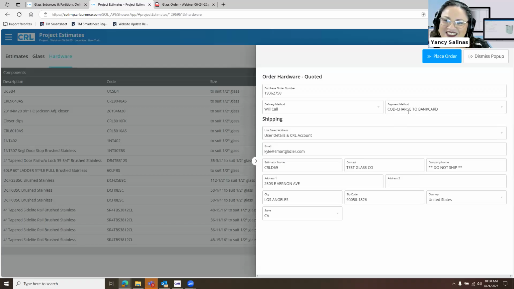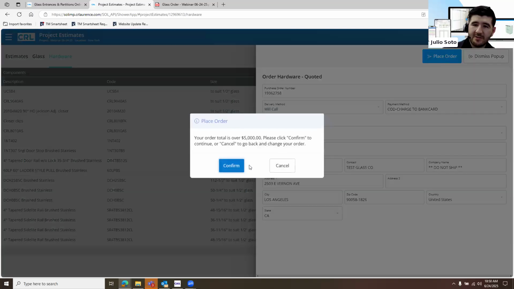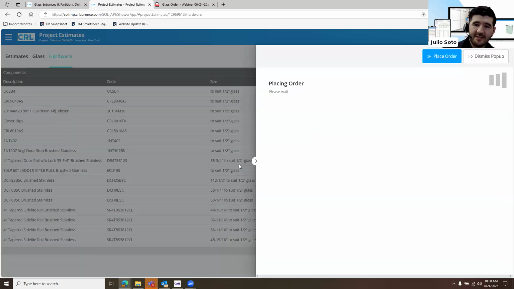All right, awesome. How do we want this charged? We'll charge it COD. And we should be good. Let's place the order. Now that we have it, yes, I know it's over $5,000 because we ordered for 4 elevations, right? So yeah, that's just to protect you, the end user, right?